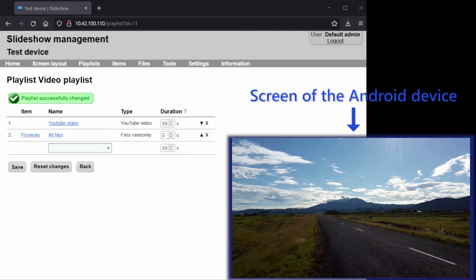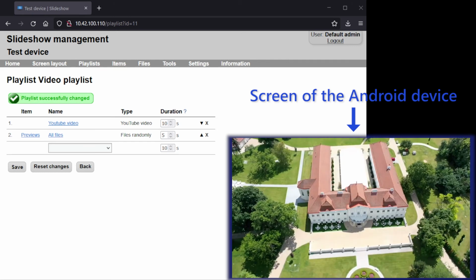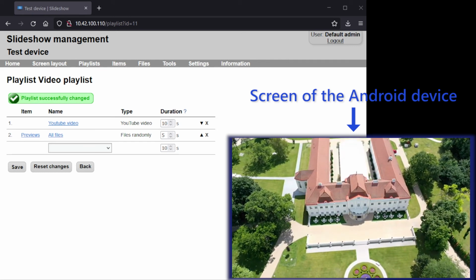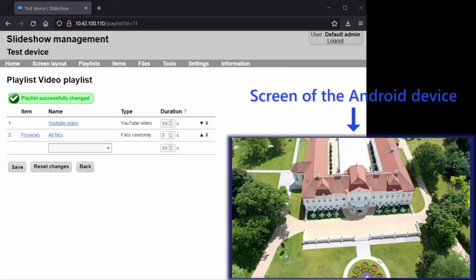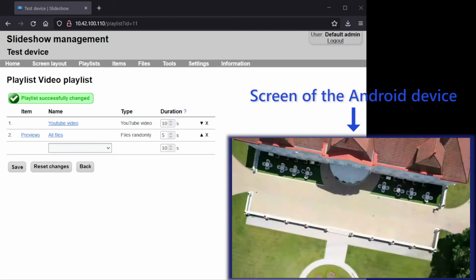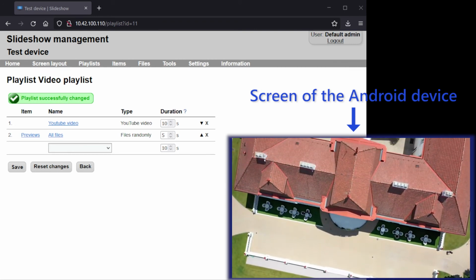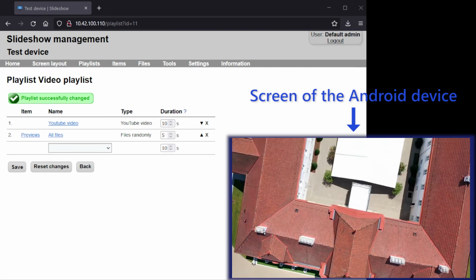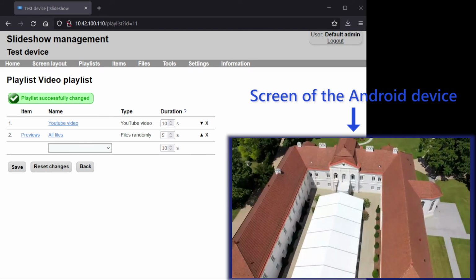YouTube videos in Slideshow are played directly using YouTube Web API. This way is fully compatible with their licensing. The videos are not stored on your device, they are played from YouTube servers each time.